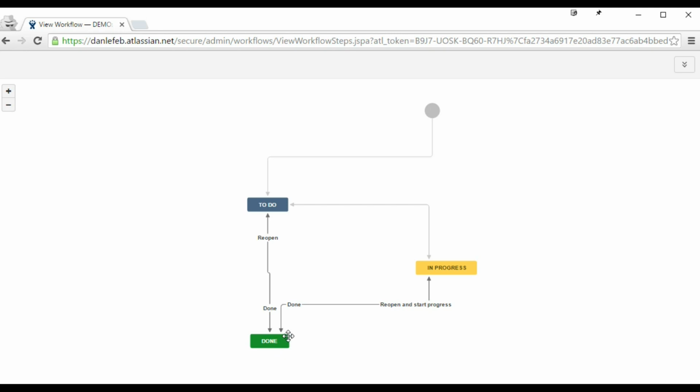Now you notice these arrows are going both ways. So what that means is I can take this and go to in progress. Once this is in progress, I can either go to done or I can go back to to-do. Same with done. I can take this back to in progress, or I can take this back to to-do. You can see the arrows are going both ways.